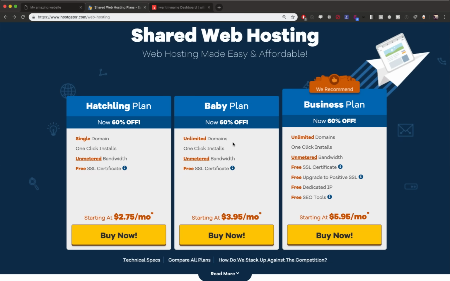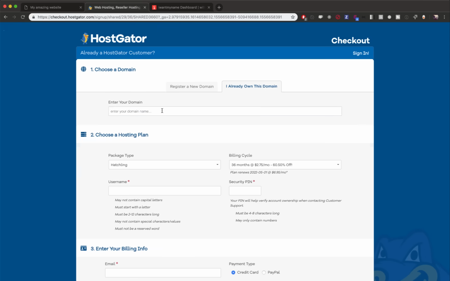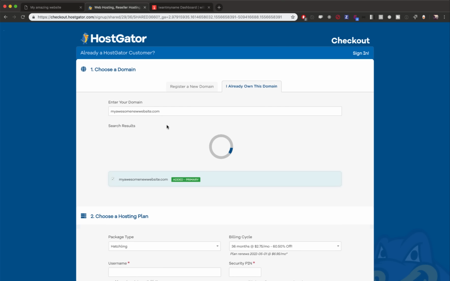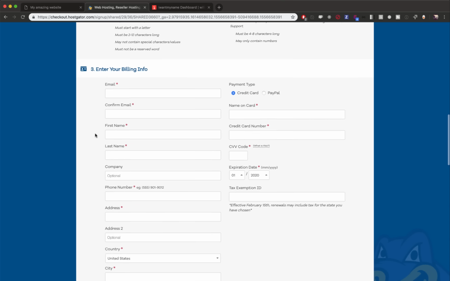If you do want to do unlimited domains, multiple domains, maybe you're going to be building several websites for several people, for another dollar or two a month, you can get this one instead. That's definitely a good move. But let's go ahead and buy this one, because we just have our one domain. We can say, hey, I already own this domain, myawesomenewwebsite.com, so I don't need to purchase that.